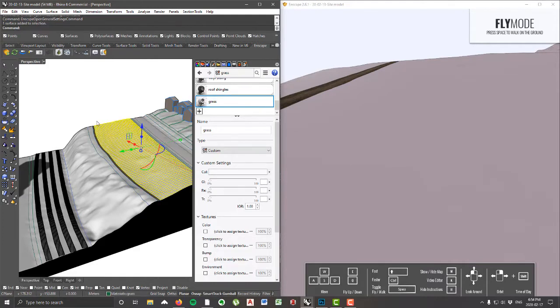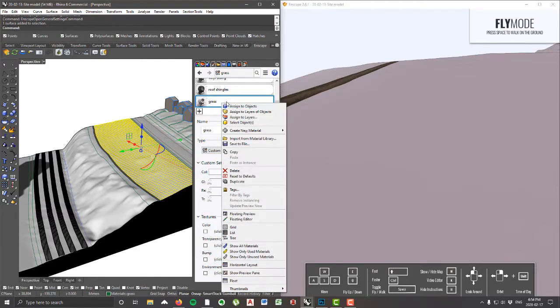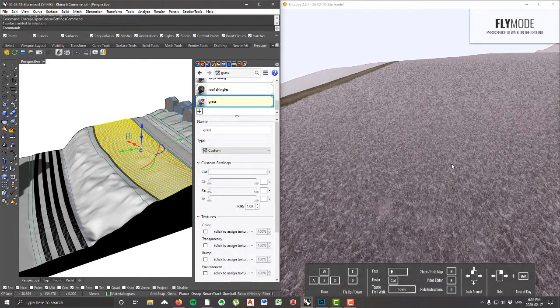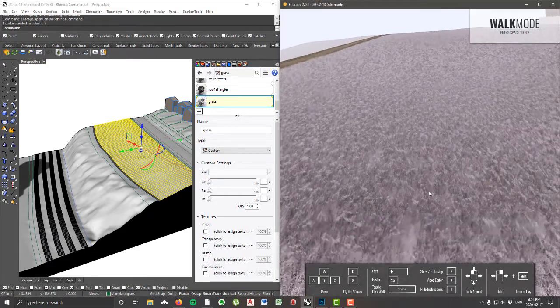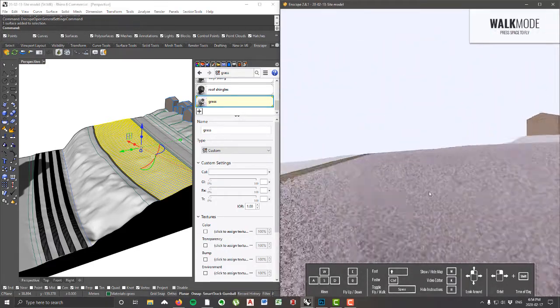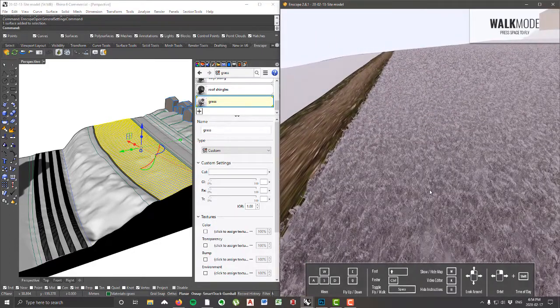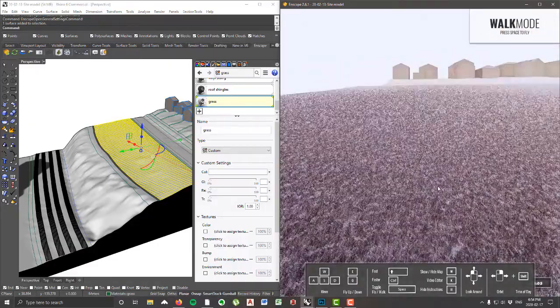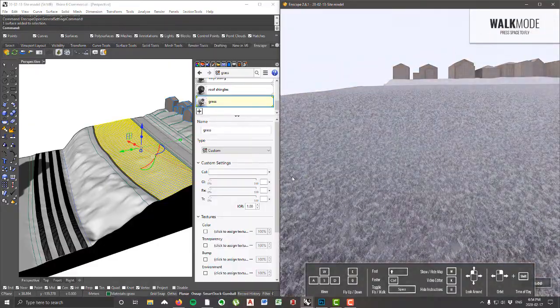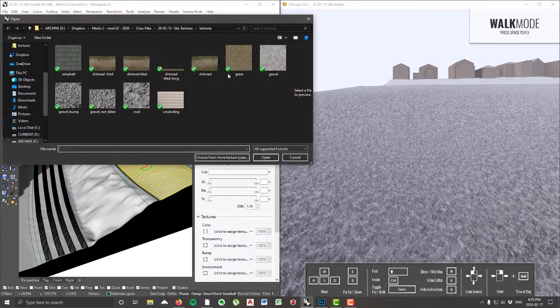So if I assign this grass material to this plane adjacent to the curved path right there, I'll select this object, right click grass and go assign to objects, you can see that Enscape has created a grass texture. It's white because we don't have an actual grass texture. If we do want to change this to look more grassy, in our grass material, we can just go to textures, click to assign texture to our color channel, and select grass. So I have grass here.